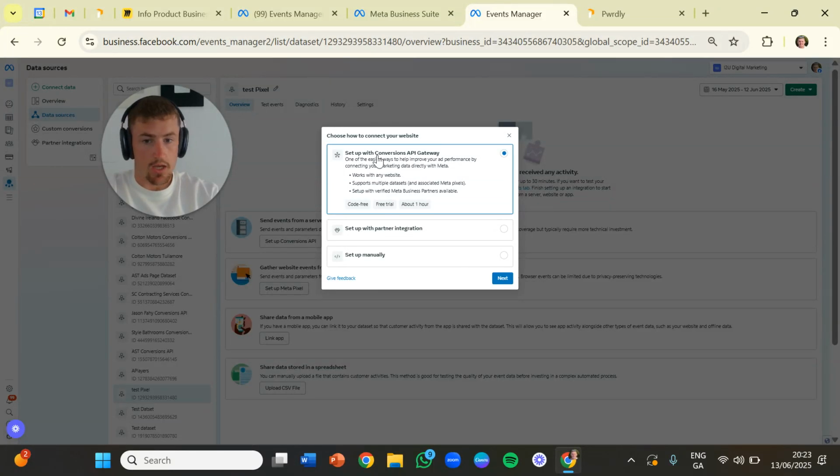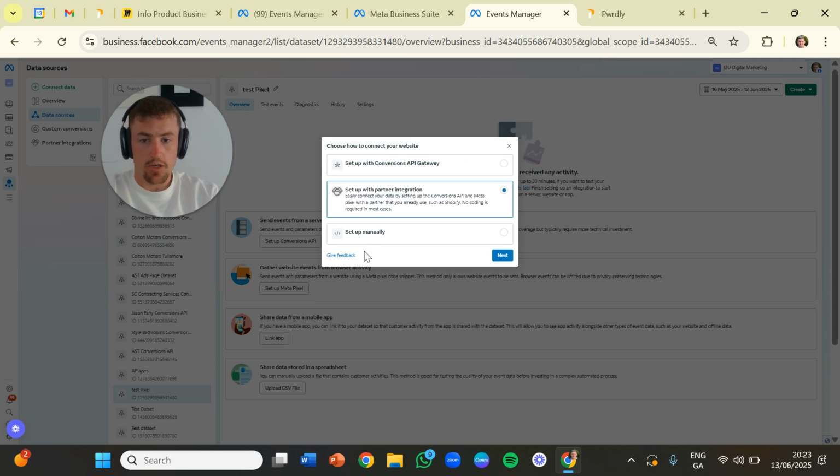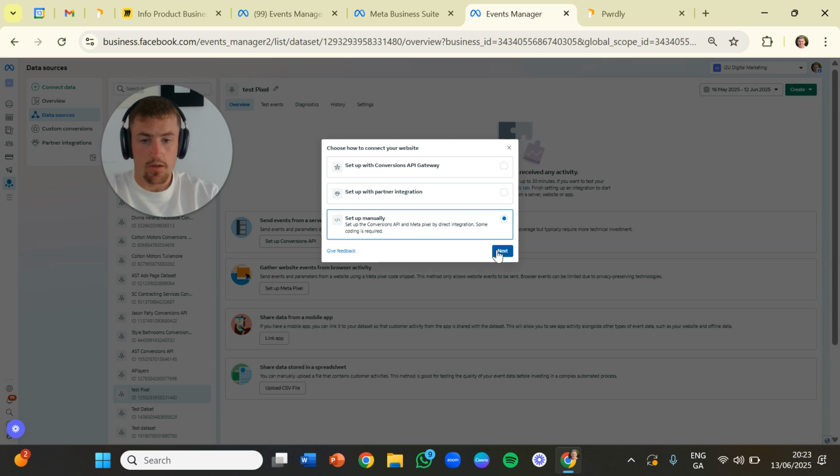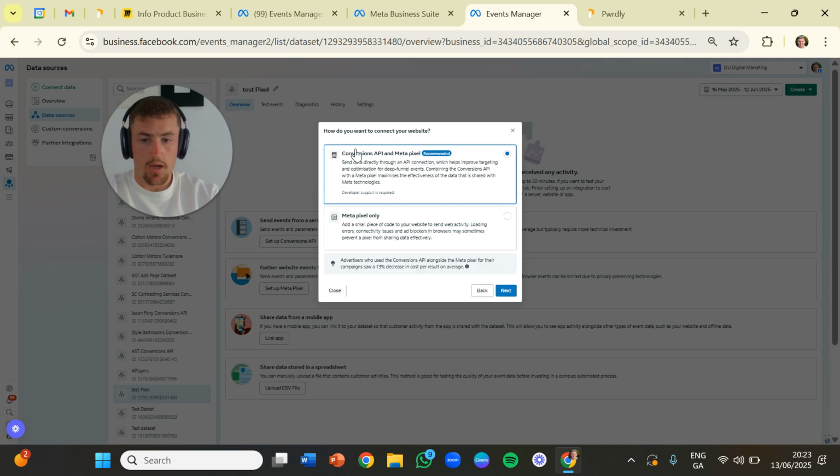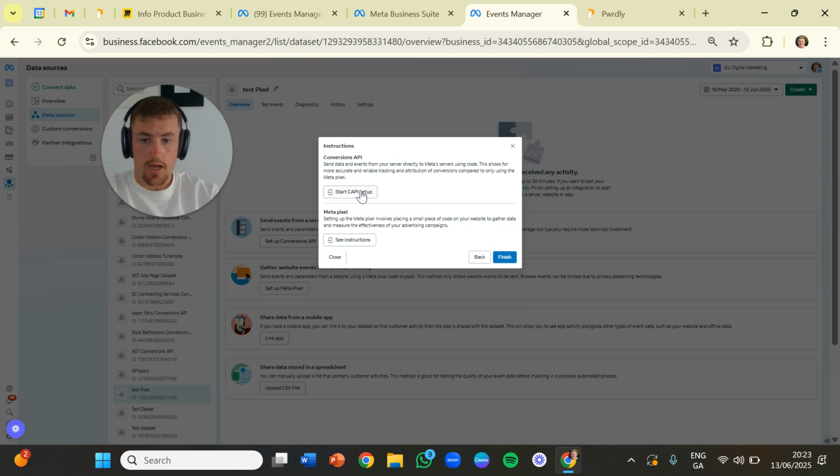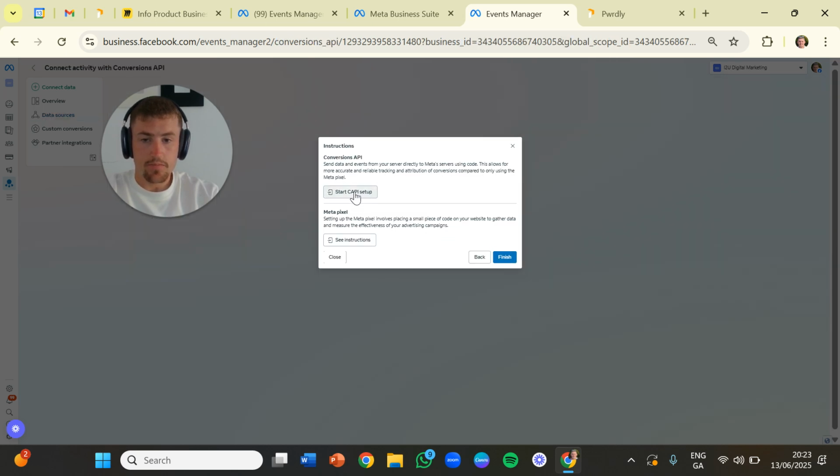Now, this is where I'm saying you can get really bad in rabbit holes. Trust me, I've done it before. It took me hours. I spent too long doing this until I actually found the right way to do so. You have three options: set up with Conversions API Gateway, set up with partner integration, or set up manually. You're going to set it up manually, with Conversions API and Meta Pixel. You're going to select this one, and you're just going to go start CAPI setup.